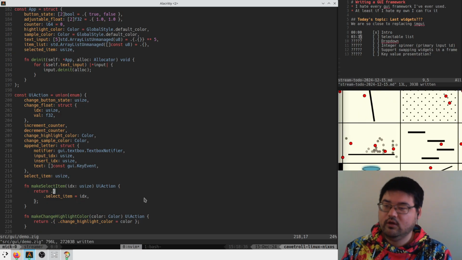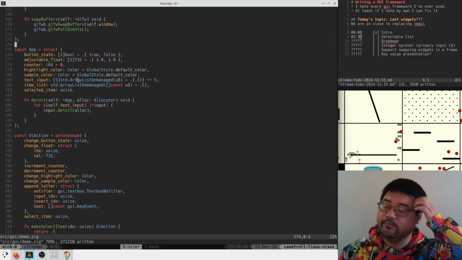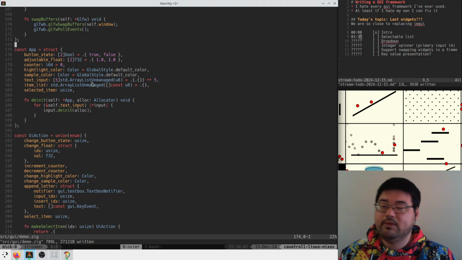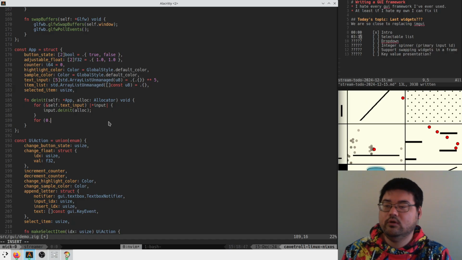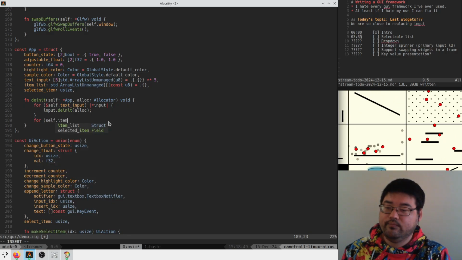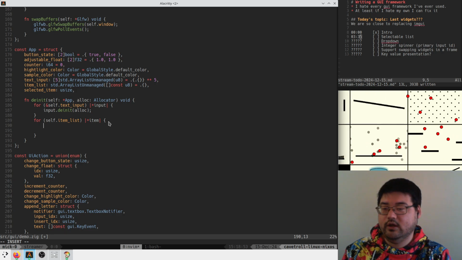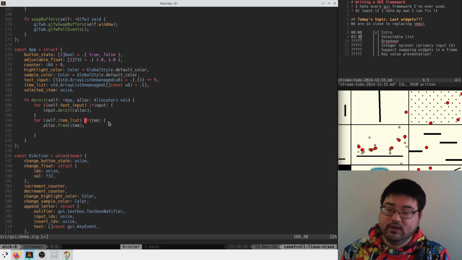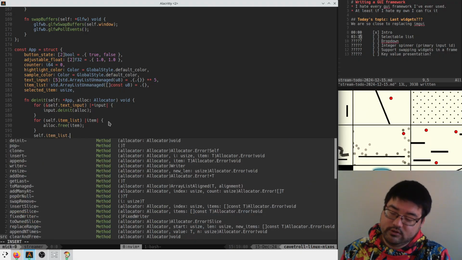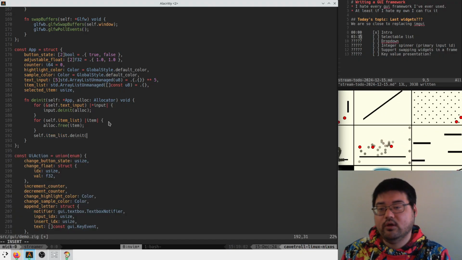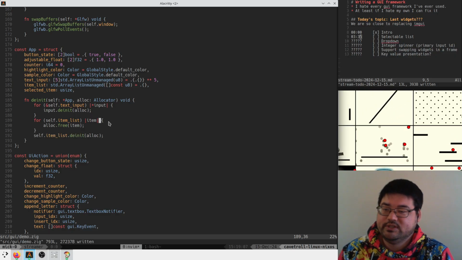Okay. Maybe we will start by initializing this item list with some stuff. I don't know, we'll see. We need to do an alloc free item like this, and then we need to do item list deinit with alloc. Okay, and then let's just initialize this thing.